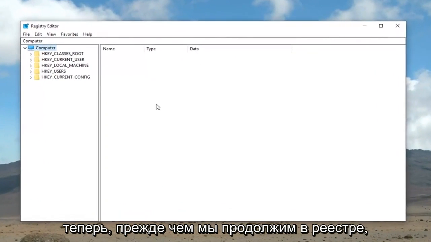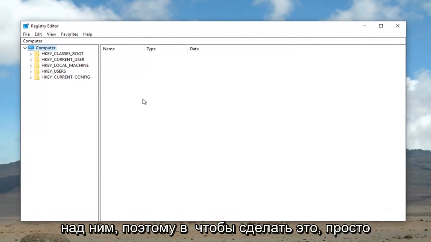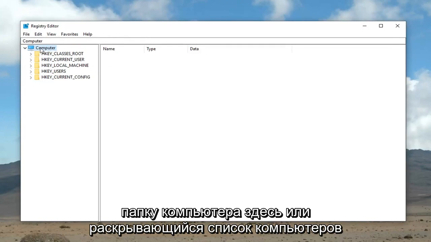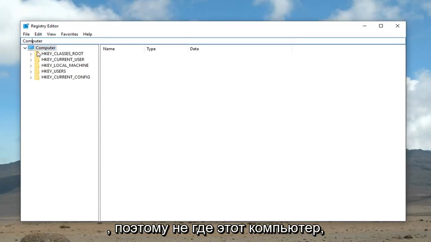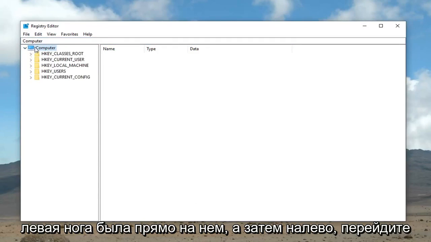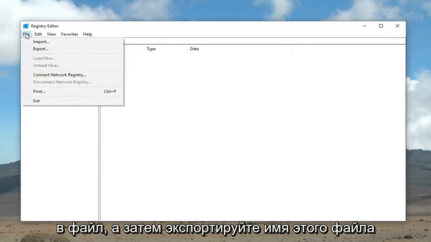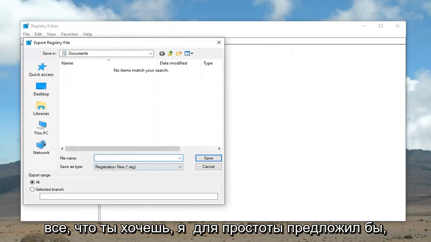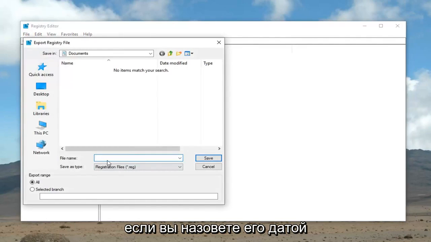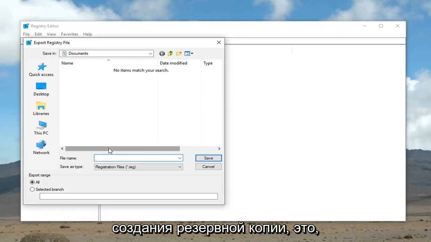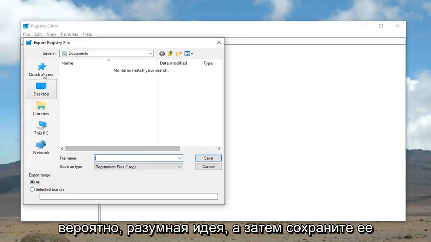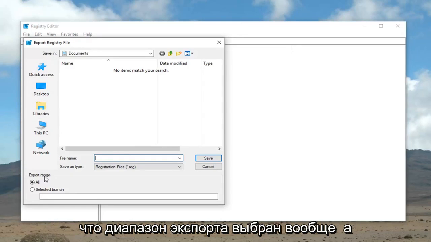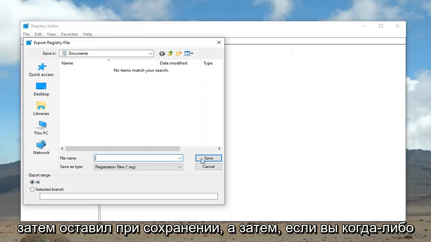Now, before you proceed in the registry, I would highly suggest creating a backup of it. In order to do that, make sure you're highlighting the Computer icon, not where it says Computer but the actual computer icon. Left click on it, then left click on File and then Export. Name the file whatever you want. For simplicity's sake, it's probably a smart idea to name it the date that you're creating the backup. Then save it to a location on your computer that you will be able to easily access. Make sure Export range is set to All, and then left click on Save.